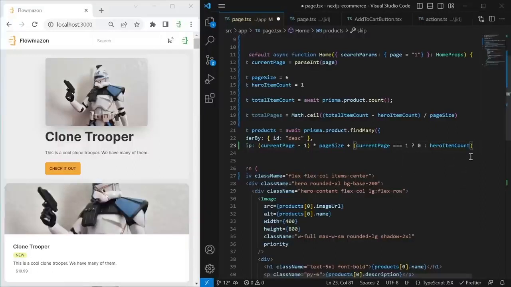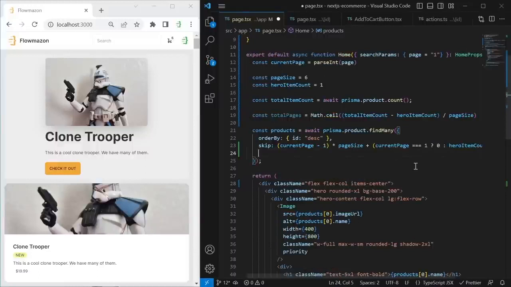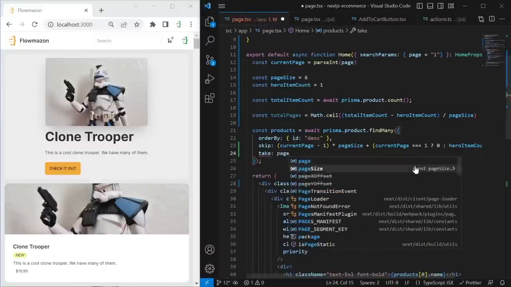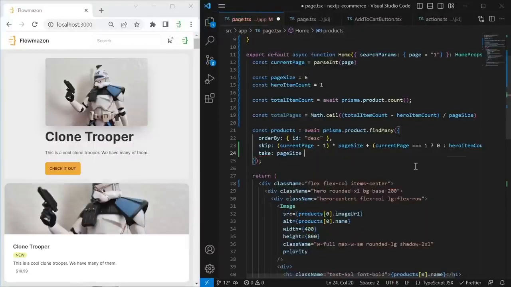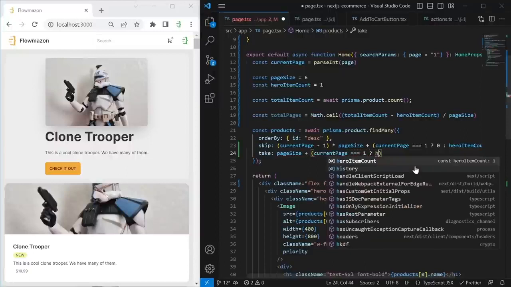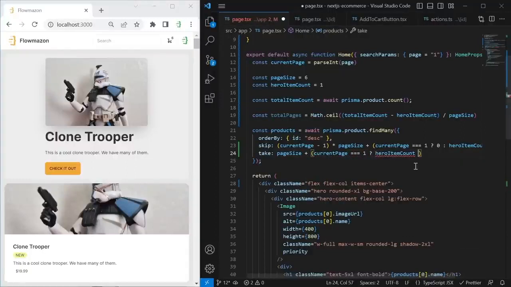After this, we add another comma, and also add this take field, which tells Prisma how many items to return for this page. This is obviously the page size, but again we have to account for this hero item. So we add plus, if the current page is the first page, question mark, then we want to add hero item count to the page size. Otherwise, we don't want to add this.